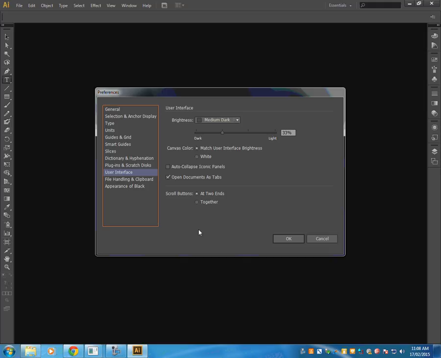Now, User Interface, actually, this is another one we might have a look at. With these later versions of Illustrator, and it's the same with Photoshop, they've decided to go with a really dark background.